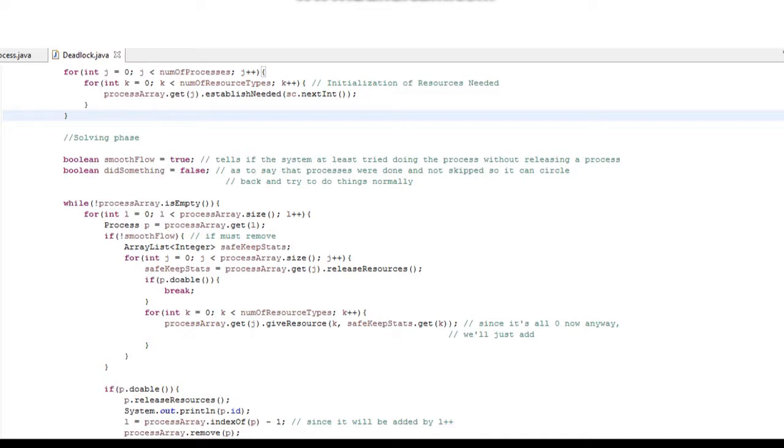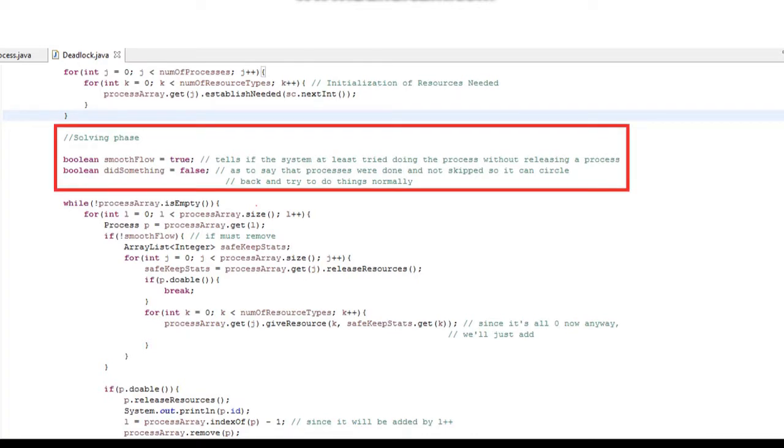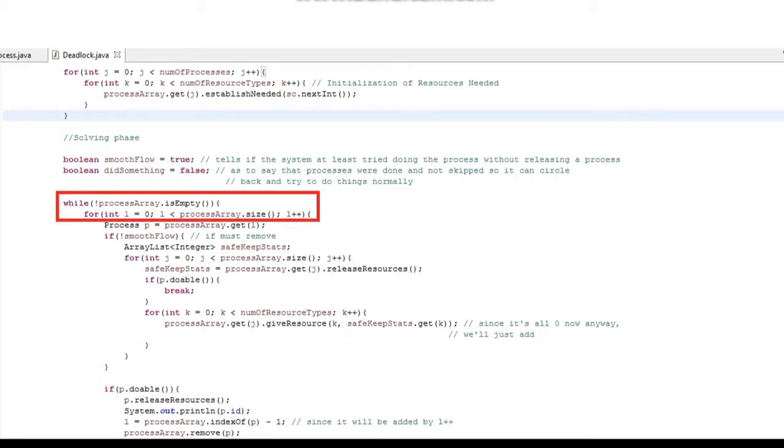The way we did this is first, we used two booleans: smoothFlow, which tells when the program encountered a deadlock, and did something, which is an indicator of whether or not the current process was worked on. Then, we used a while loop to have it continue until all the processes in the process array are done. Then have an inner for loop to check each process in the process array for what can be done.